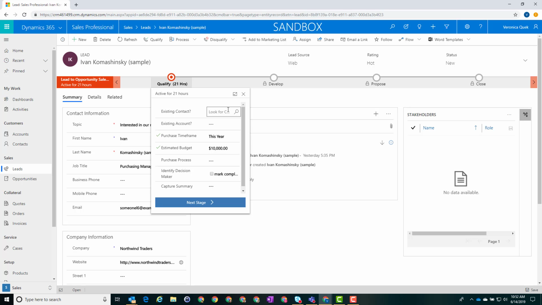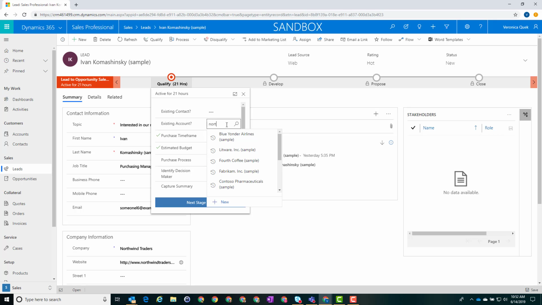So first of all, is Ivan an existing contact? So we'll actually type Ivan in there and see if we can find an Ivan. So there's no Ivan in there. It's not an existing contact. Is Northwind Traders in the system? And we don't see Northwind Traders. So what will happen here is that when we qualify this lead, it will create a contact and create an account as well as an opportunity.